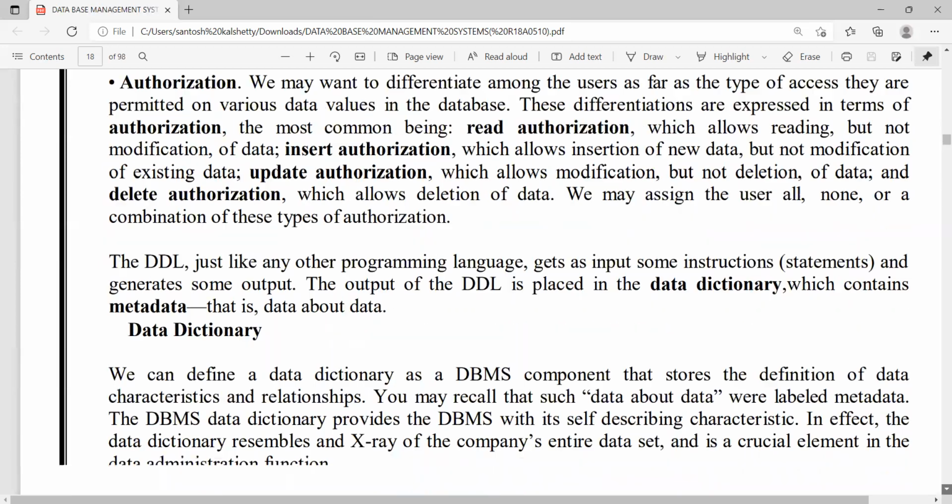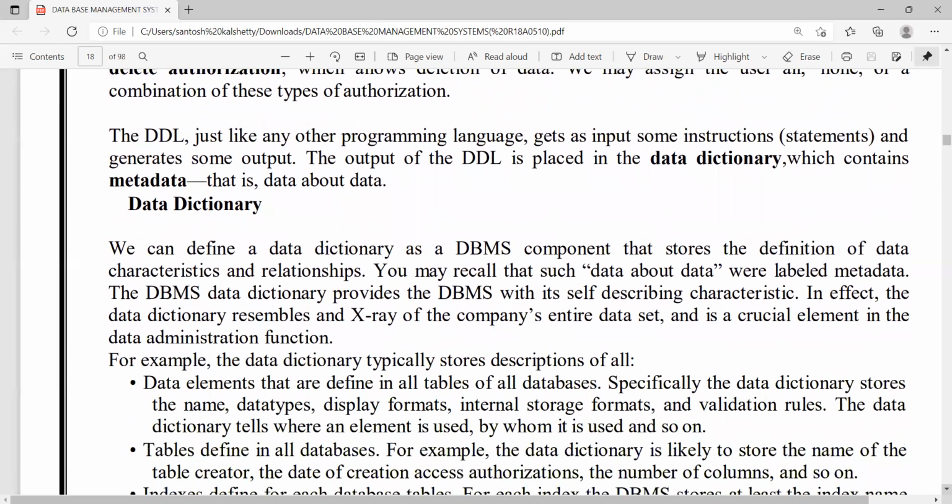The DDL, just like any other programming language, gets as input some instruction statements and generates some output. The output of DDL is placed in the data dictionary, which contains metadata. Which data? Metadata. That is data about data. Metadata means data about data.